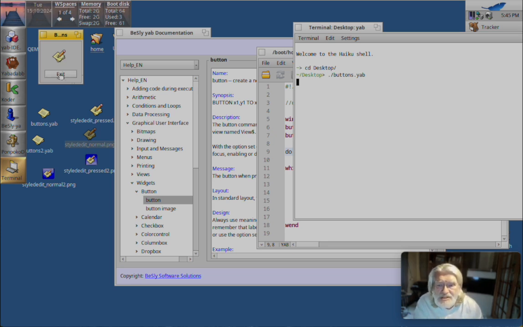Right, and this is your regular button, and it likewise gives you a slightly different look when you press on it.